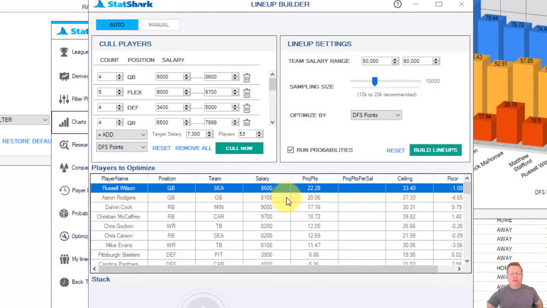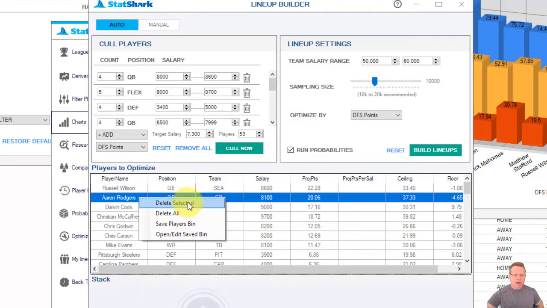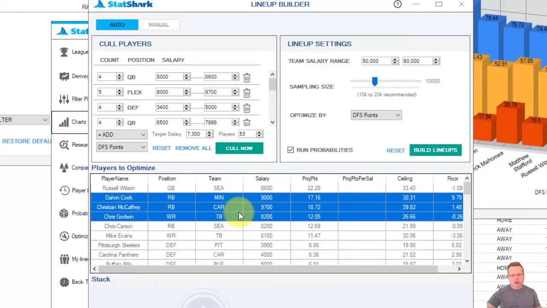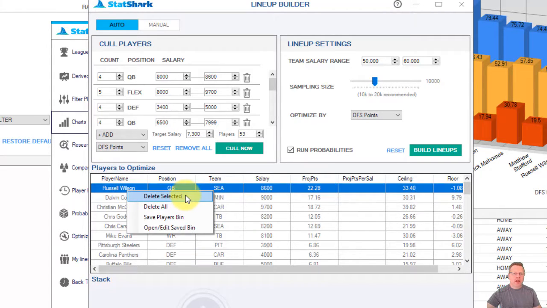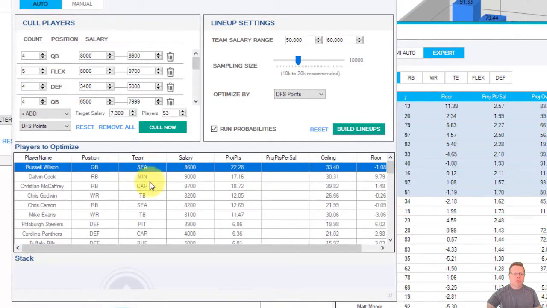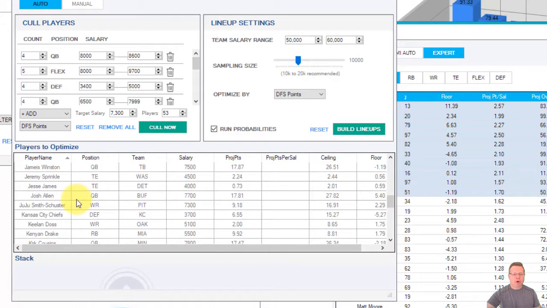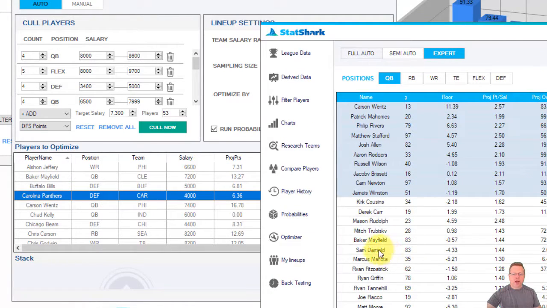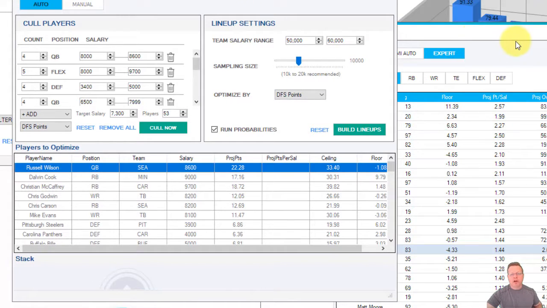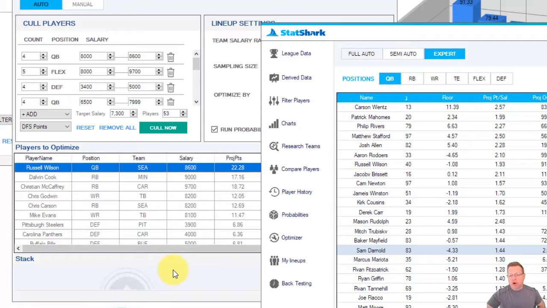Now, once the culling process has completed, we have the ability to remove individual players, or a group of players that we don't like. Of course, you can delete all of these players and run a different optimization process or culling process. But additionally, if you feel that one of the players you like most was left out, you can grab that player and drag them in here, and it will rebuild the list and include that player. Additionally, we have what's called stacking.